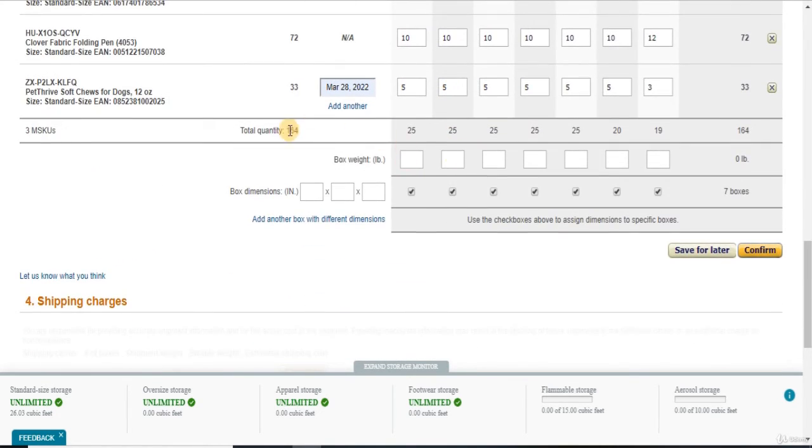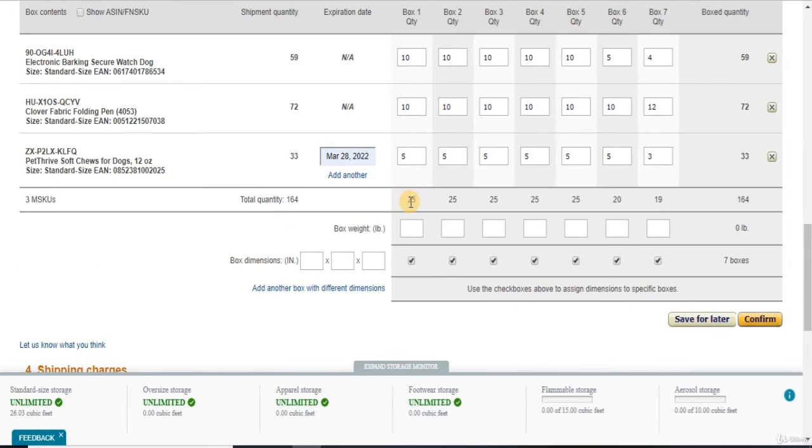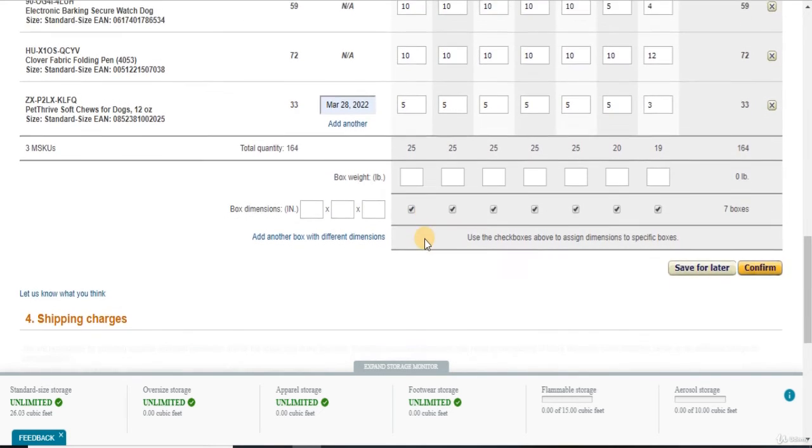So down here is the total quantity for each box. So a total quantity of 25, 25, 20, 19. So all of these have the same quantities, and then the last 2 boxes have different quantities. So yeah, you'd have to coordinate all of that with your supplier, make sure you're getting all the details right, and then get the box weight for each one.